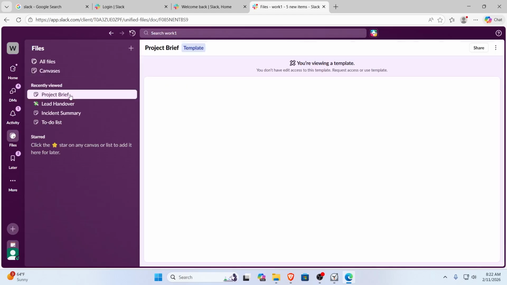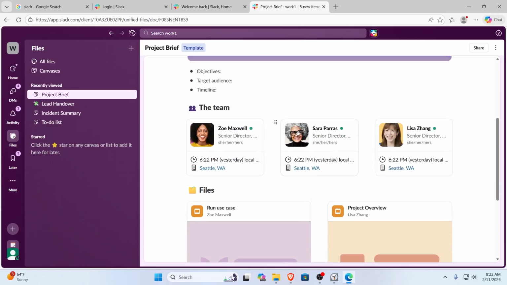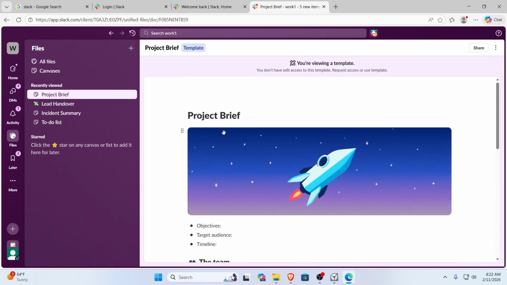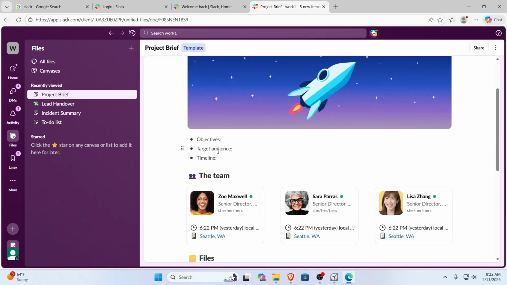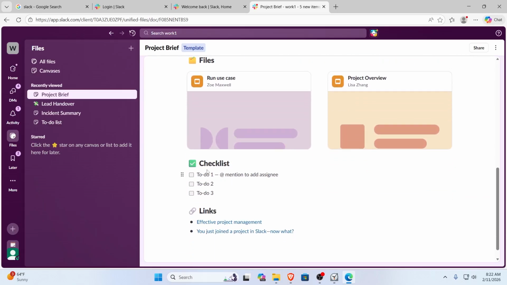Now from the templates, I'll select this one for now. This is basically a project brief template. In here, you can tell your team about your project, the main objective, the target audience, and whatever. You can give them a checklist to do whatever they want to do or whatever the task requires to do.